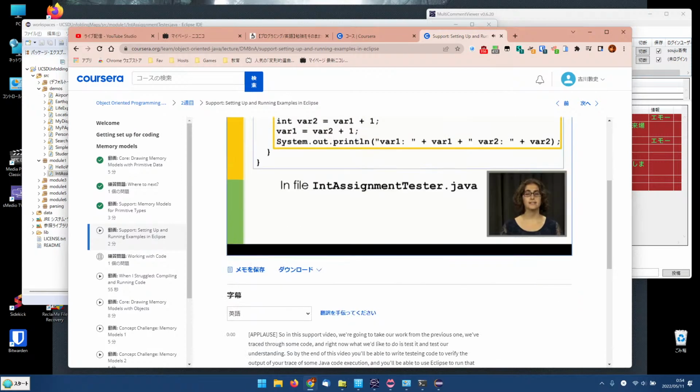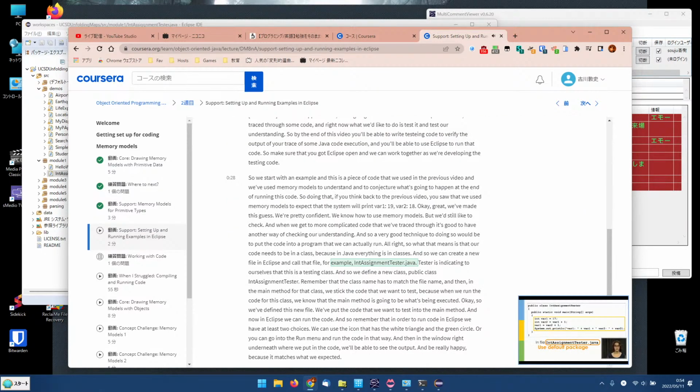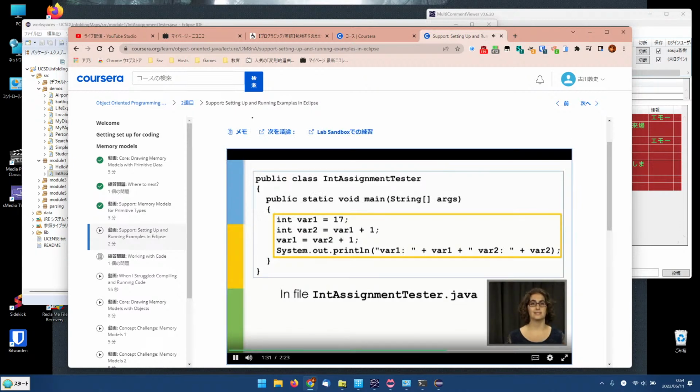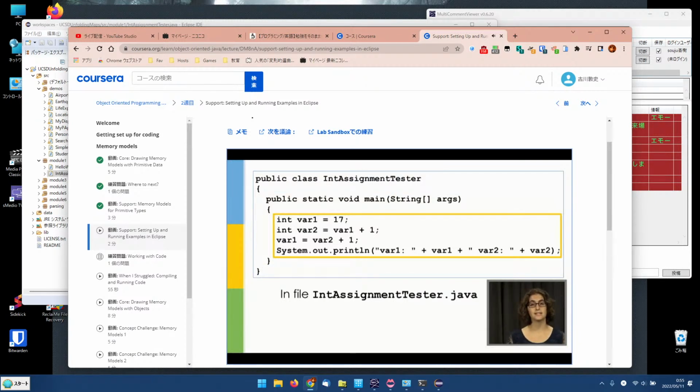And so we can create a new file in Eclipse and call that file, for example, IntAssignmentTester.java. Tester is indicating to ourselves that this is a testing class. And so we define a new class, public class IntAssignmentTester. Remember that the class name has to match the file name. And then in the main method for that class, we stick the code that we want to test. Because when we run this class, we know that the main method is going to be what's being executed.